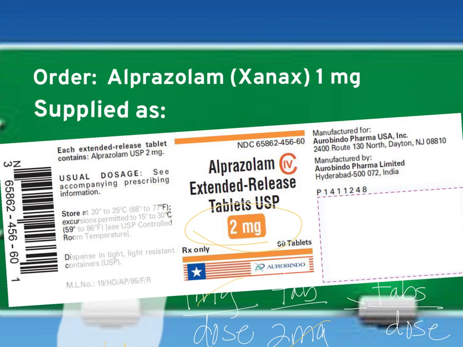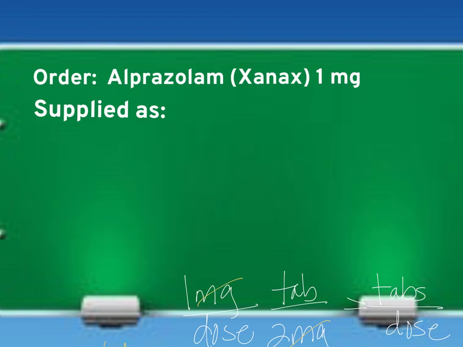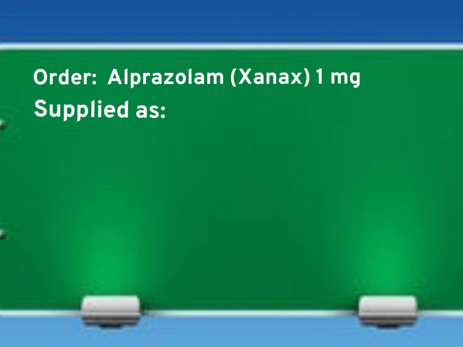So let's get rid of this label. We have to call the pharmacy. We need a different medication. We can't give that. We're either going to give the wrong dose or we're going to give it in the wrong concentration. So give me 1 minute, I'll get us a new label.